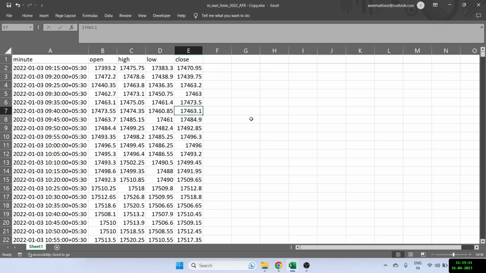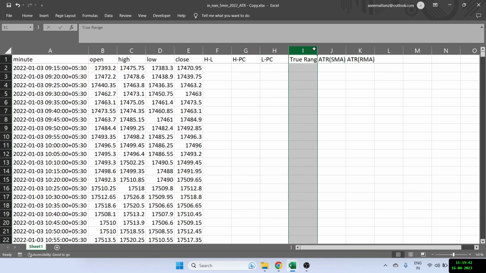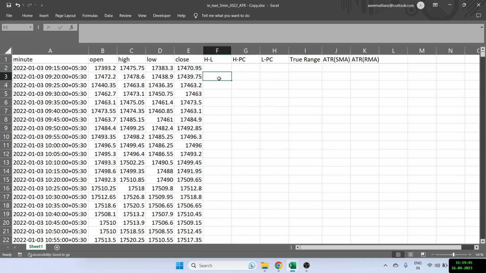So I have got the Nifty 5-minute data here, and we would be requiring some things to figure out the ATR. The first thing we would require is the high minus low. The next thing we will require is the high minus previous closing price. Then we will need low minus previous closing price. Then I'll calculate the true range, and finally I will be calculating ATR using the SMA and ATR using the RMA. So as the word suggests, high minus low is today's high minus low.